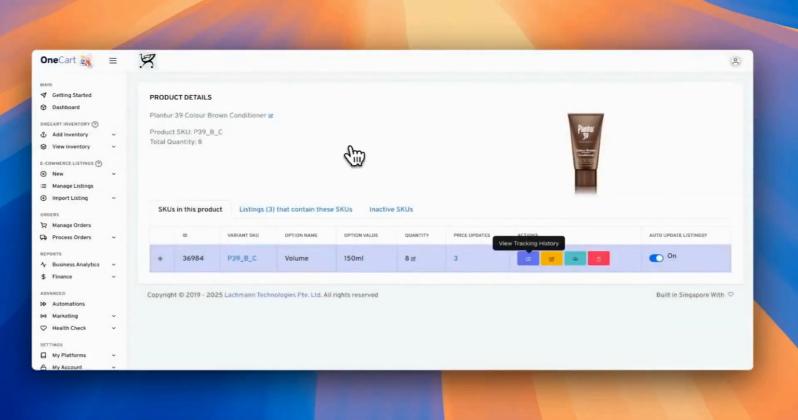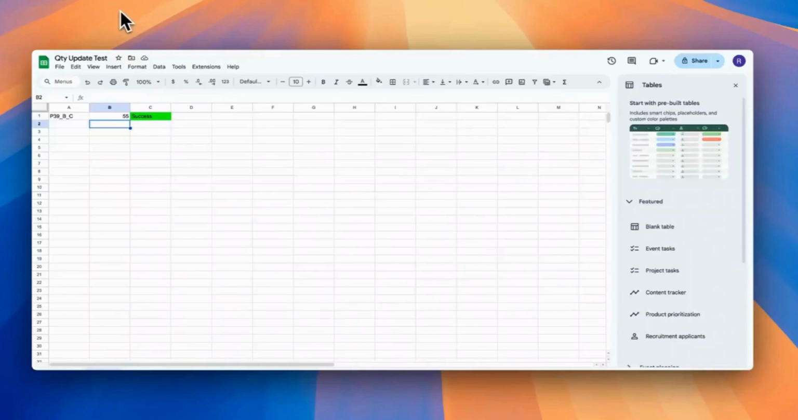So that's pretty good and pretty quick, and that's really how you can take advantage of updating stock quantity from Google Sheets. Once it's updated in OneCart, it will push out to all the other platforms as well. That's something which is automated. So you don't need to then update TikTok or Lazada or wherever else you're selling these items on. So it's pretty good and pretty quick.